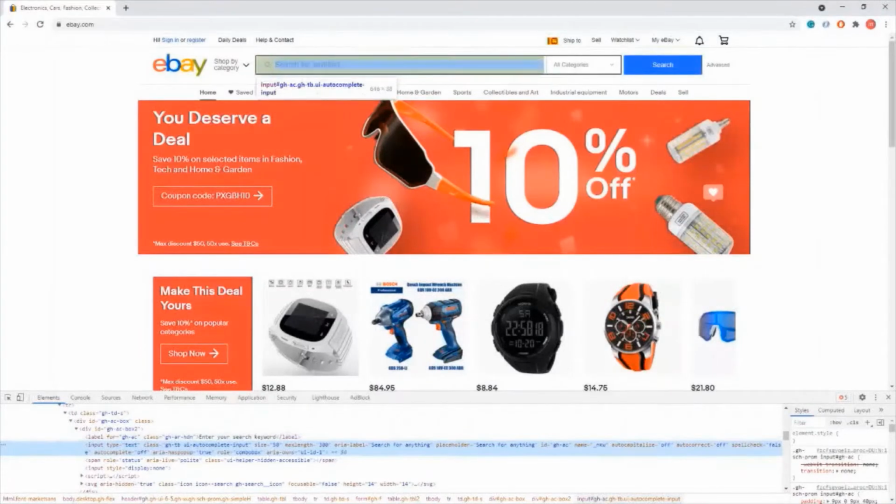Within this element, you can see some of its attributes. So basically, this is an input type text. This is a class, and you can see some ID and name. That's really good. So basically, in this case, we can identify the search text field by ID or name.